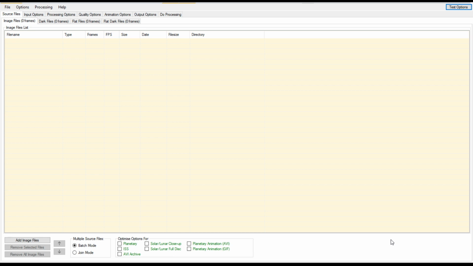Today I'm going to show you how I use PIPP to get up to and sometimes over 20,000 frames, or the equivalent of 20 500-frame movies, into RegiStax. RegiStax can't take more than 1,500 frames without getting confused. So what I found through research at the beginning of the year was that PIPP was my answer.